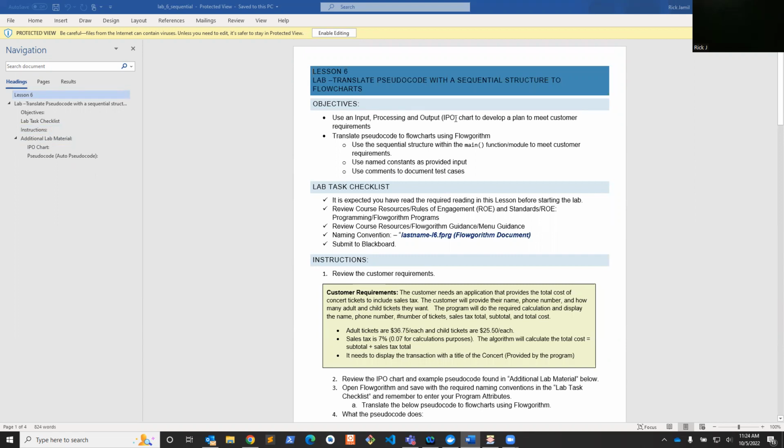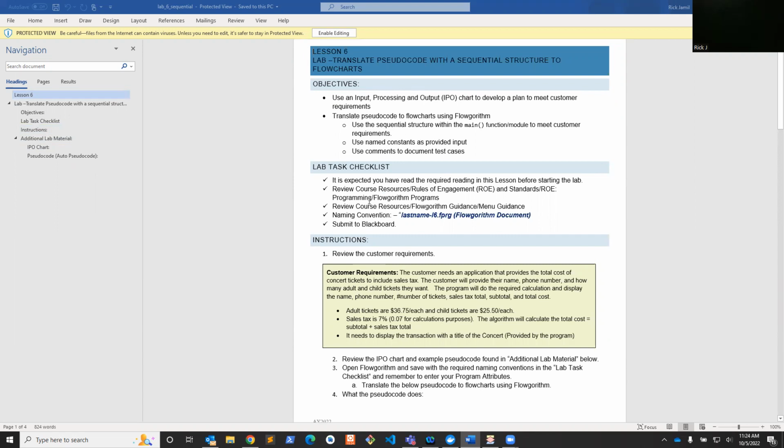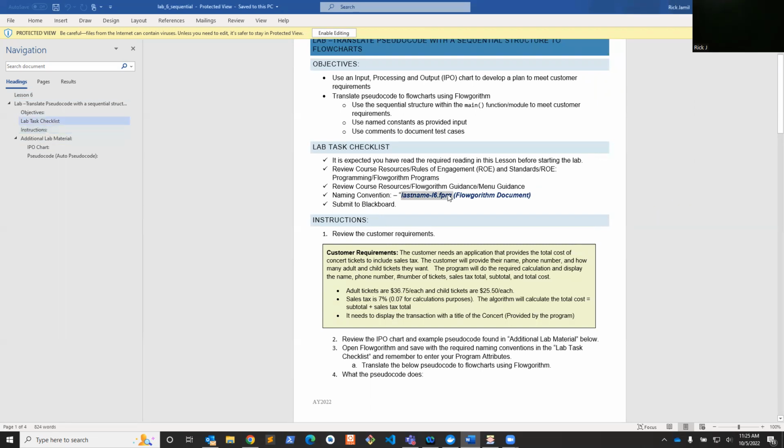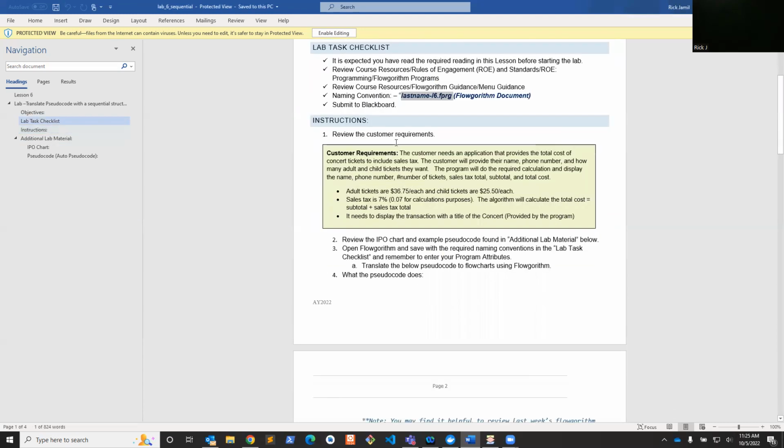So we're supposed to use the chart below to build this program. There is a pseudocode provided to us as well that we can use to build it. And then we have to submit it in a specific file naming convention.